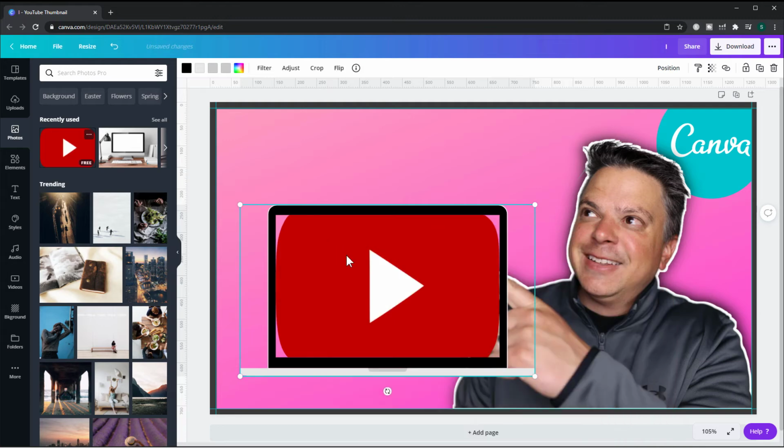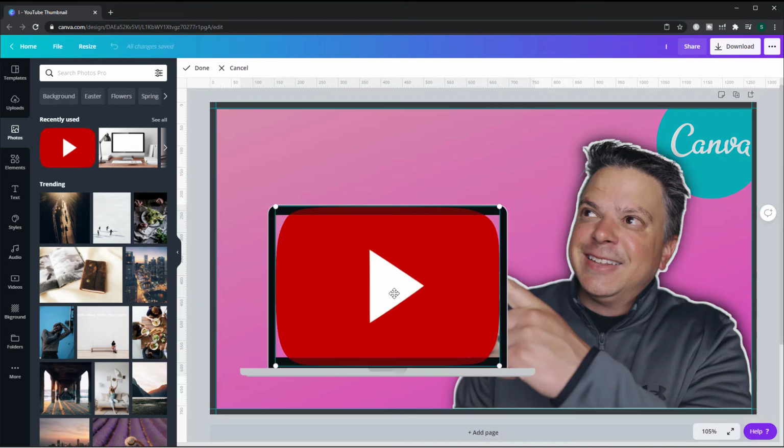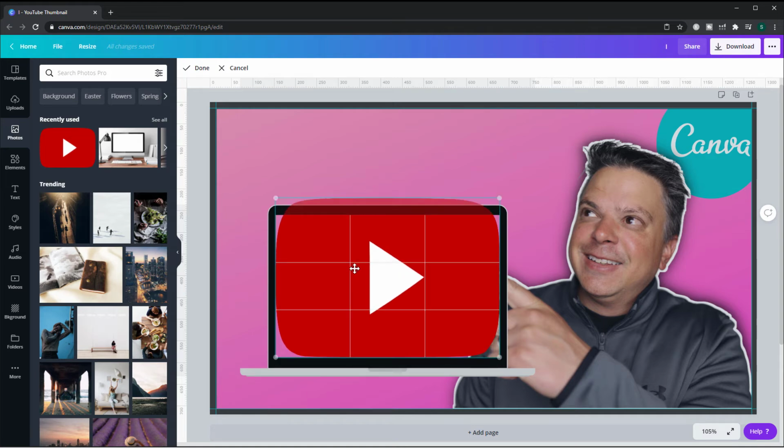So I'm going to drag this over here. Now, if I want to move this within it, all I need to do is double click it, and then I can move the actual photo within that frame. So that is a really nice way that you can add frames around your different photos.